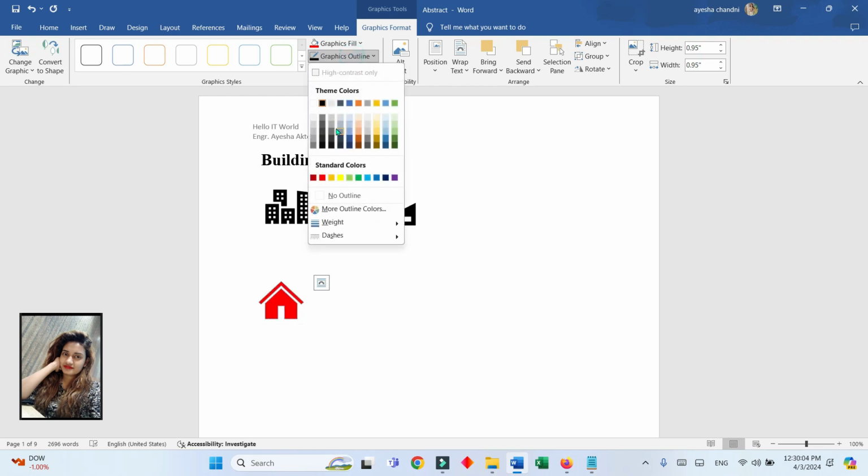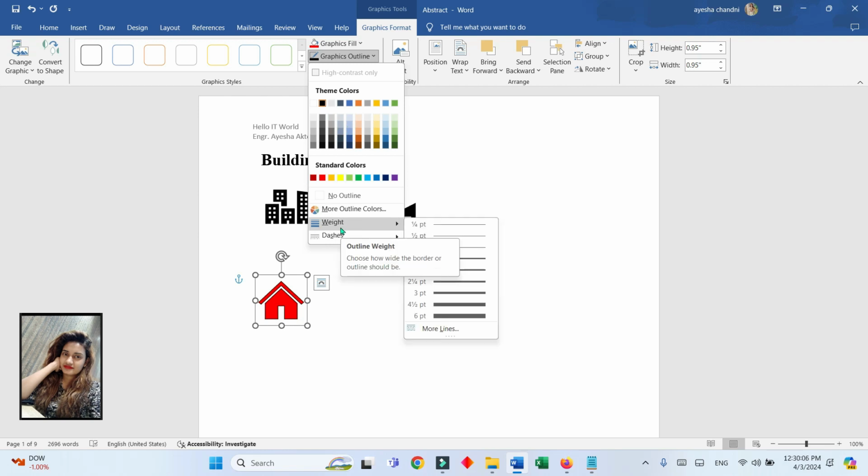And also the outline we can increase or decrease, as well as the weight. See, when we press the 6pt, the system appears in this way. Here also this. So in this way we can decorate these icons.